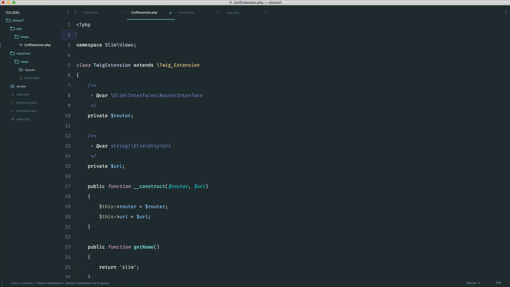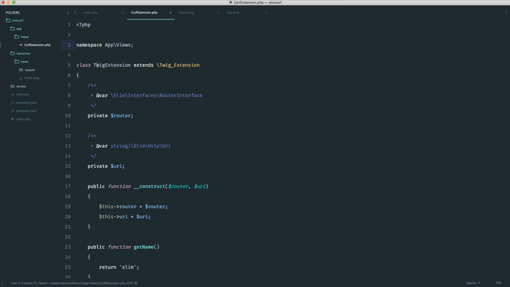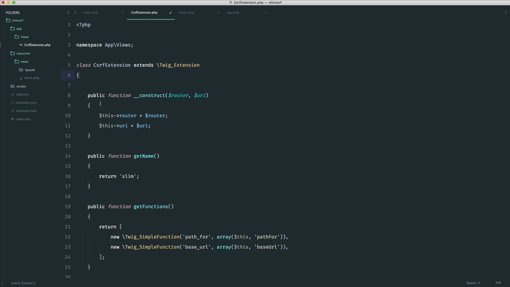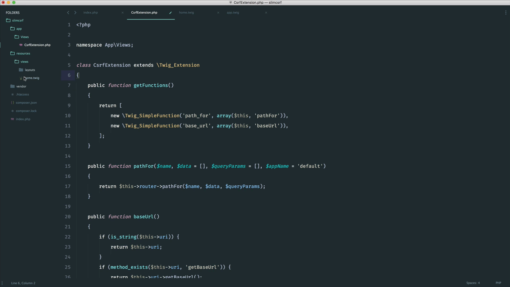So obviously we don't need the commenting at the top. The namespace will be different. It will be app views now. And this is our cross-site request forgery extension. Now it still extends Twig extension, so we can leave that as it is. But let's get rid of these dependencies because we don't quite know at the moment what we are passing through. And we're going to get rid of get name as well.